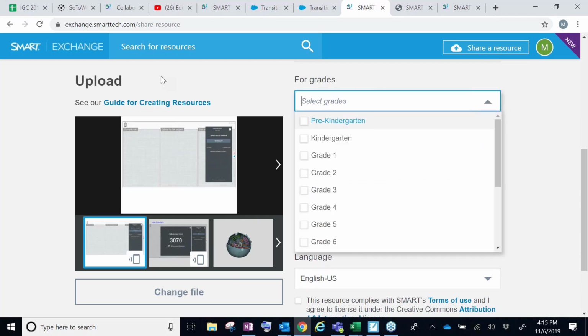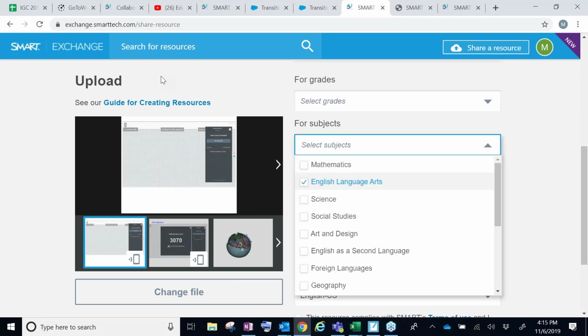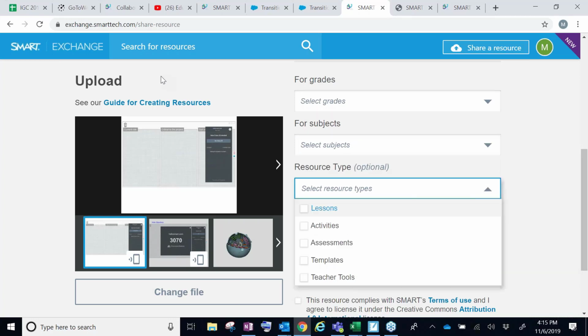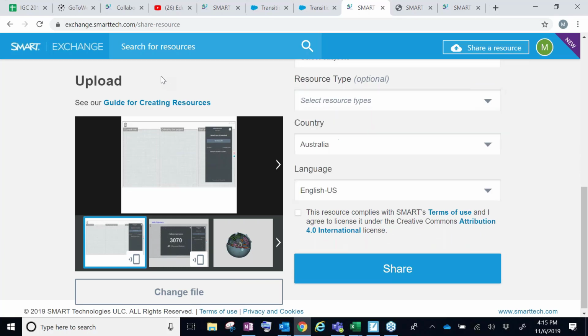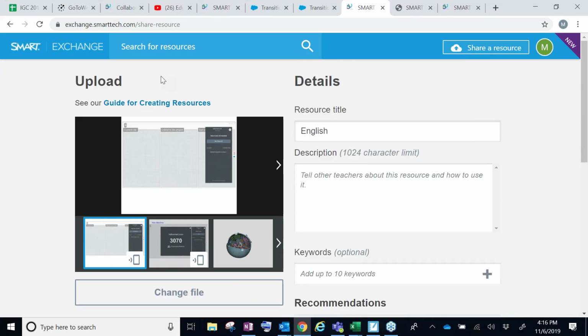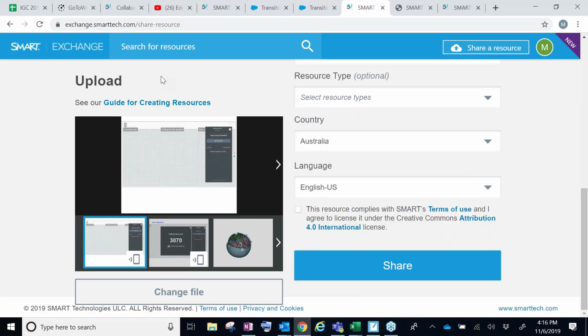Then selecting your grades, and you can select more than one. If you select something and it's incorrect, you can just go back to the box to deselect it. The resource type as well. Is it a lesson? Is it a full notebook lesson, or are they just lab activities or an assessment, or is it a template itself? And of course, what language is in there. So that's pretty straightforward. It will guide you through the process, and then you'd click on the terms of use, and obviously then just hit share.